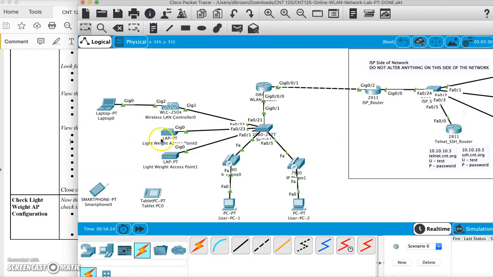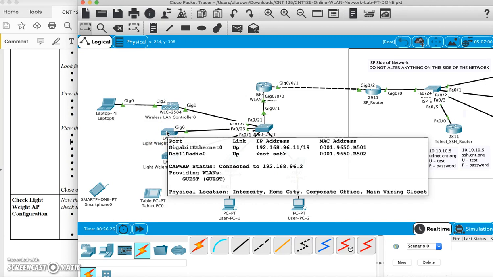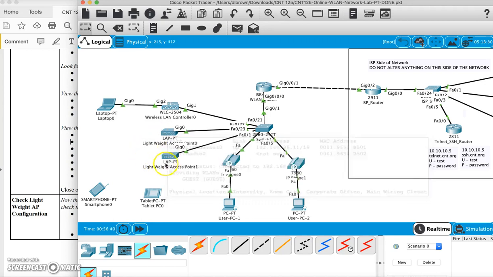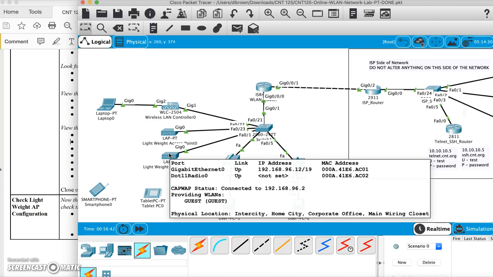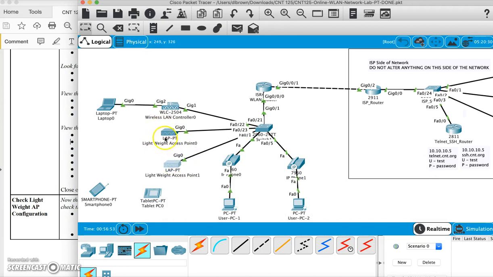Let's go out and take a look at these access points, and I will hover my mouse over them. And if I look, I see they do have an IP, 96.11. And if I look down below, it's connected to 192.168.96.2, my wireless controller, and it is part of the guest wireless LAN. Let's hover over this guy. This has an address of 96.12 and is connected to the 96.2 controller and is part of the wireless LAN guest network. So these access points now are working in tandem to create this guest wireless network.